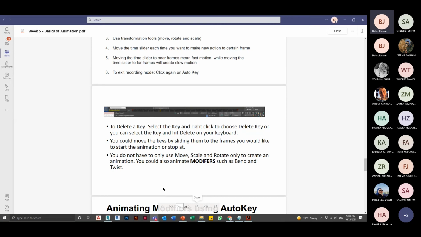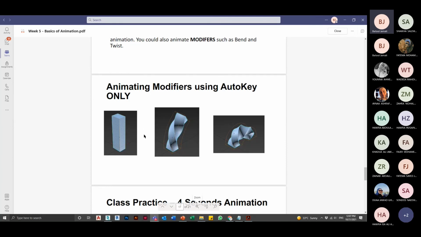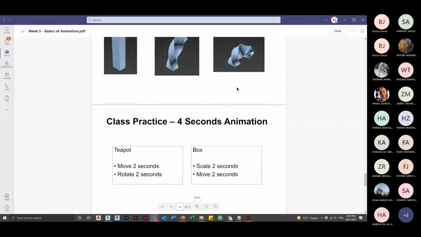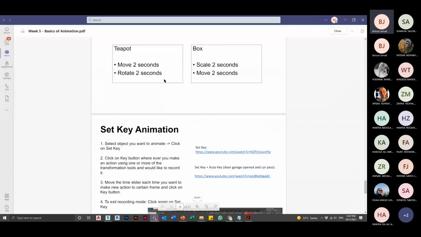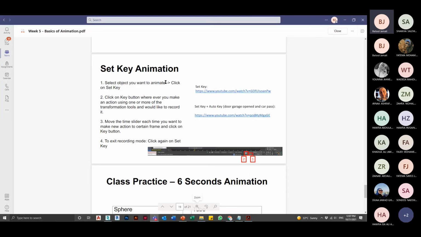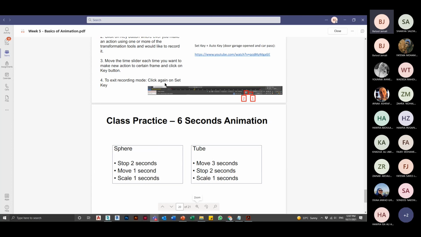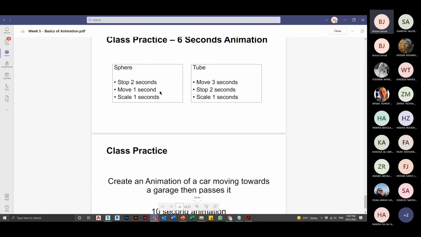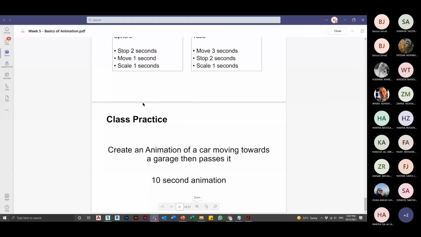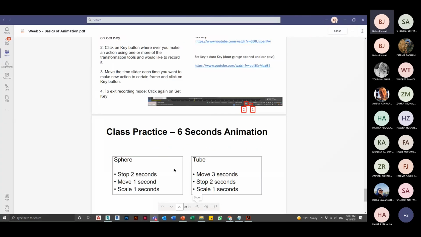You do not have to only use move, scale, and rotate to create animation. You could also animate modifiers such as bend and twist. Okay, so some of the modifiers you can animate, and they will be animated using auto key only. Okay, so this is some class practice that you can do. Set key animation, so we've already worked on that. Whenever you want to stop or you want to separate the rotation from the moving and so on, you have to use set key. Okay, so that's it for the animation.